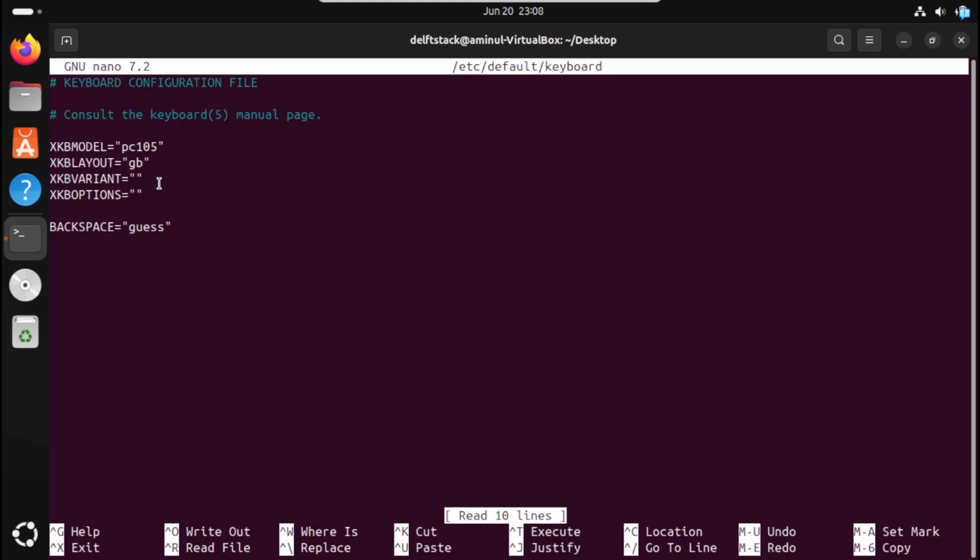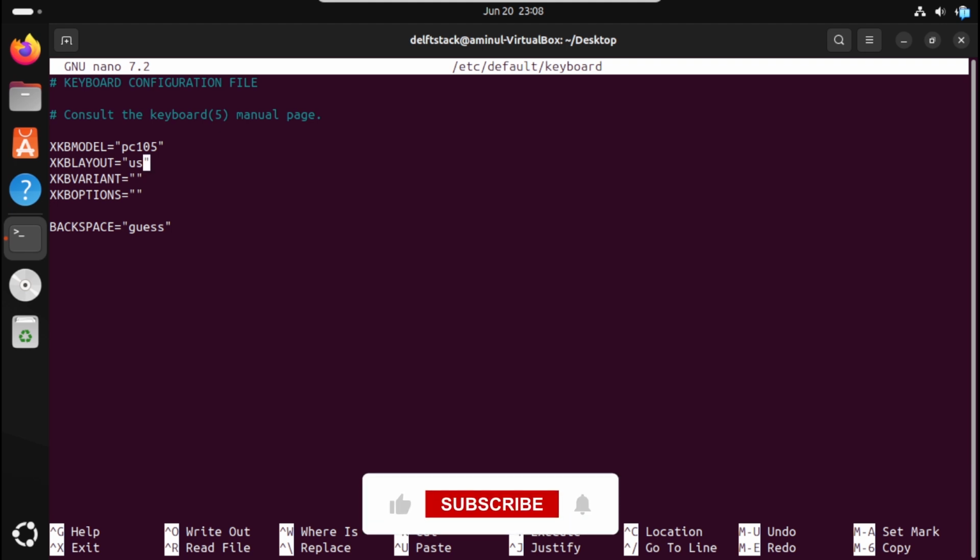Look for the XKB layout line and change the value from GB to US. Once done, you will need to reboot your system for the change to take effect.